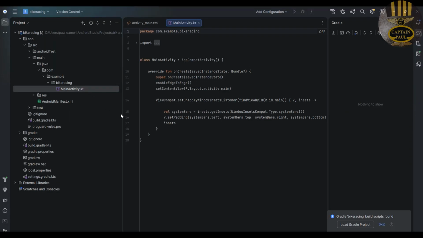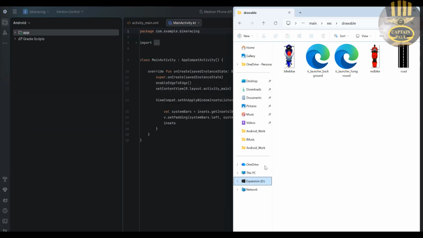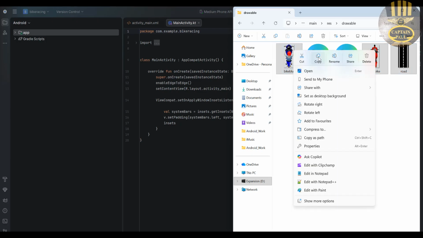Before I do any other thing, I'm going to add all the images I intend to use. I will surely make these images available for you guys, and the code as well. Let me click on the folder. Those are the images I intend to use: the two bikes, the road. Let's click on that, right click and just copy.